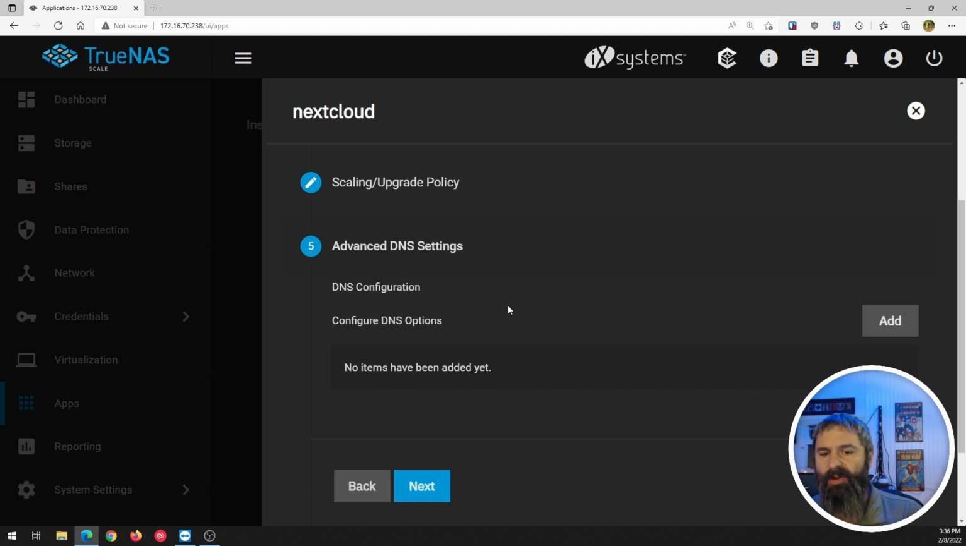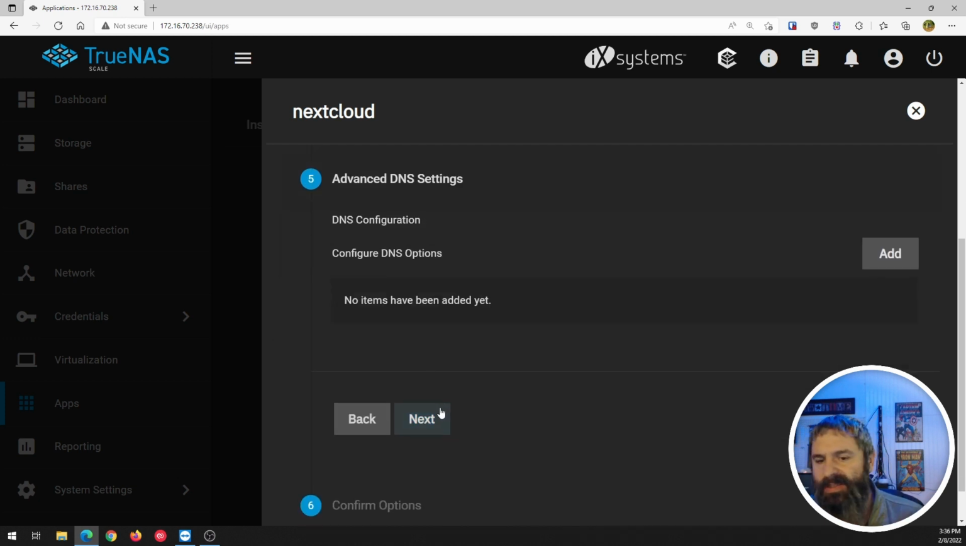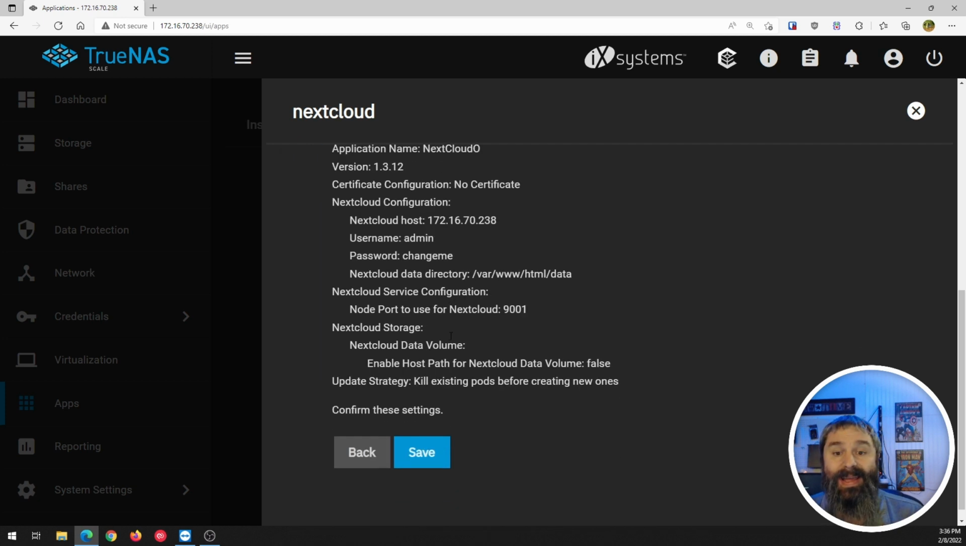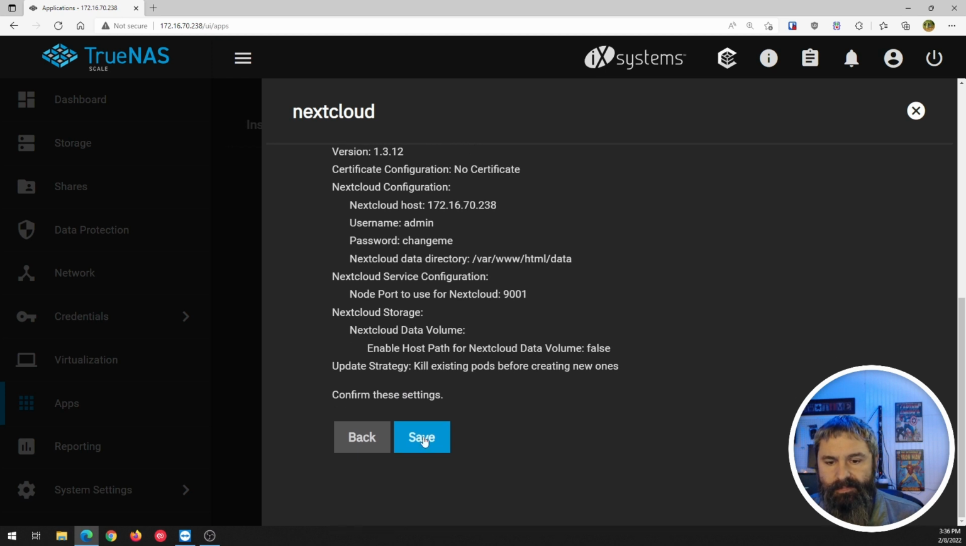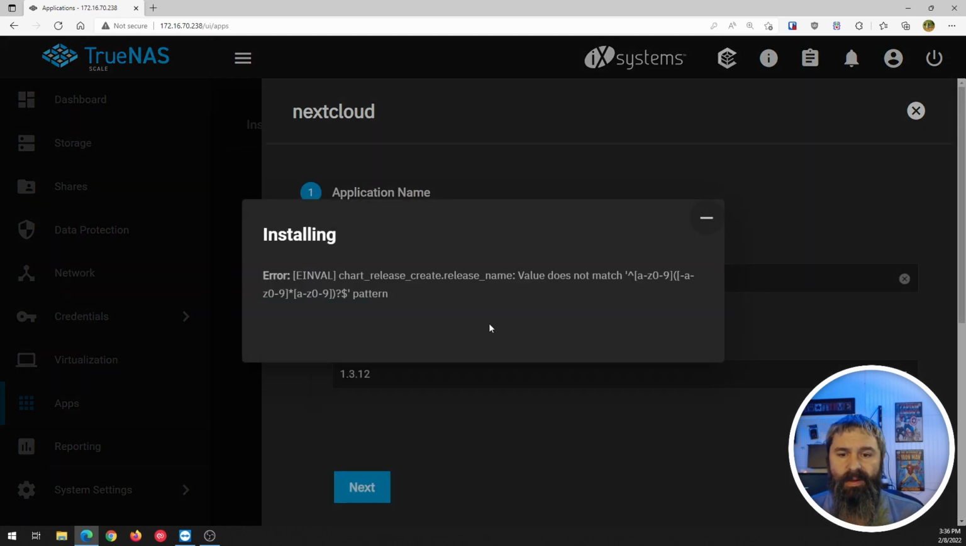We're just going to hit the defaults for DNS entries, we're not going to leave anything here. Like I said, defaults. Boom. And then you get a summary of everything going on, and then we hit save. Ooh.